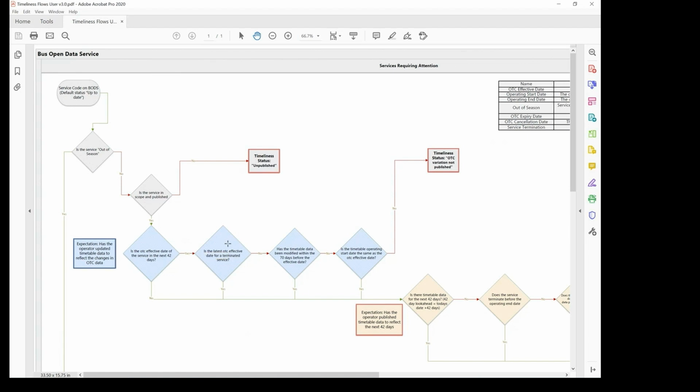If it is not a terminated service, it will then check if the timetable data has been updated within the last 70 days. If it has not been updated, it will then check if the OTC effective date and the operating start date are the same, as this will indicate that a service's timetable data and OTC data match. If the dates are different, then this will result in a timeliness status of OTC variation is not published.